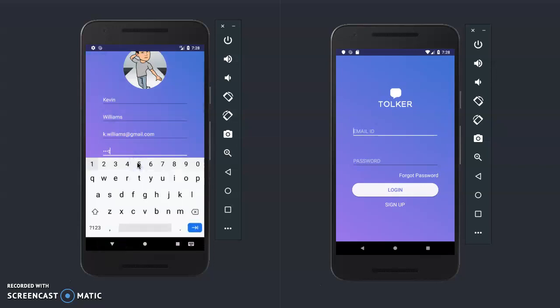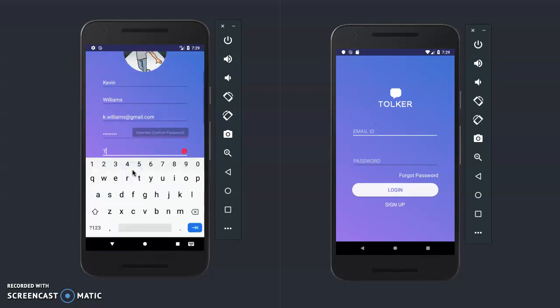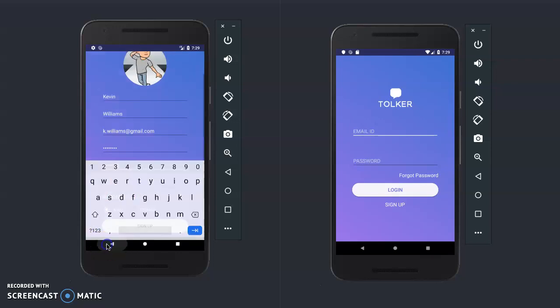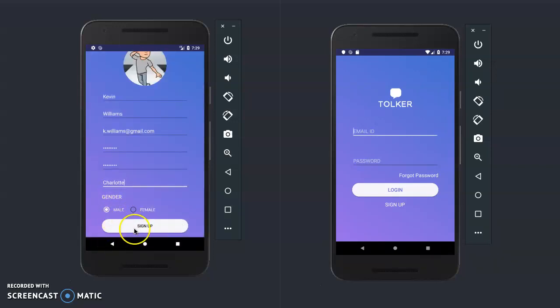password. The password has to be a minimum of 6 characters, and there's two fields for passwords just to check if you're writing the same password. And I'll enter the city, select the gender, and sign up.